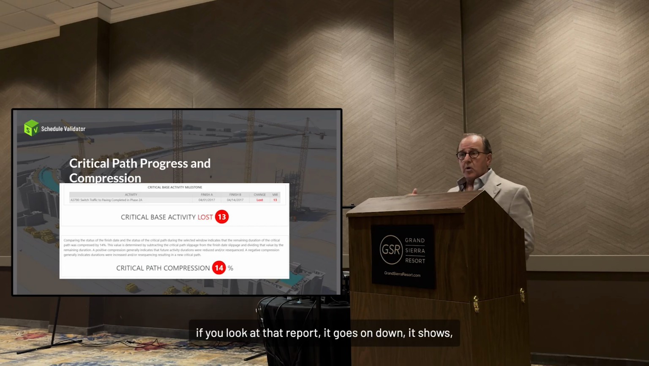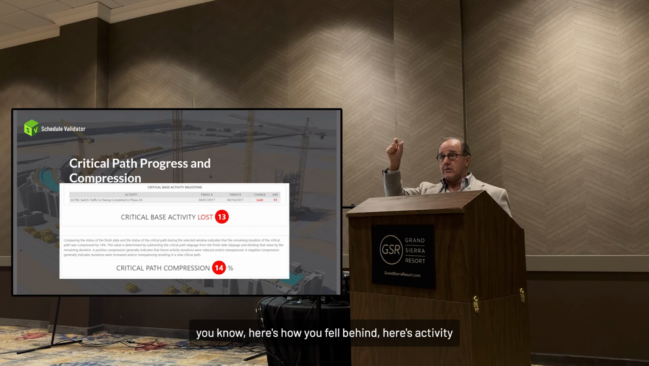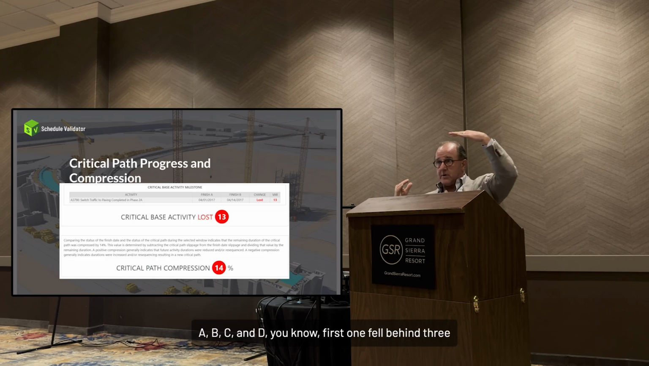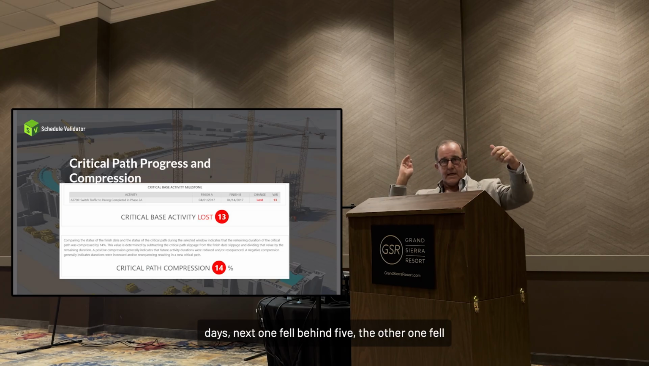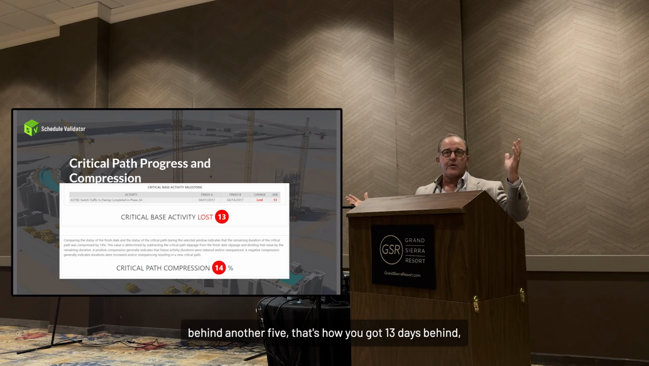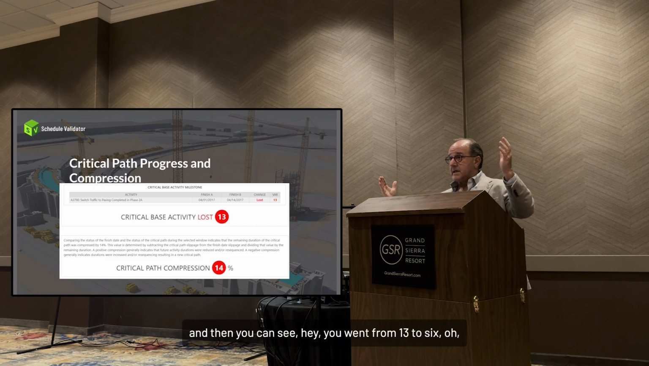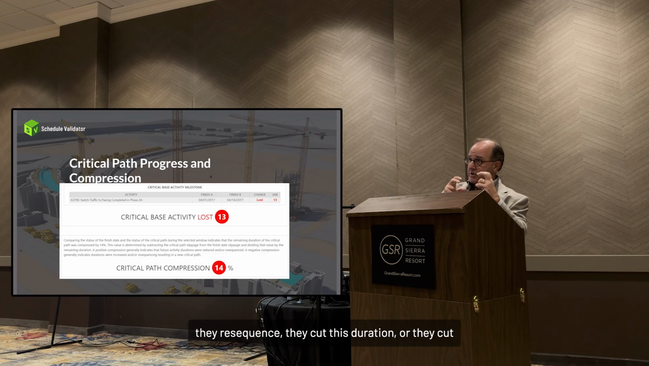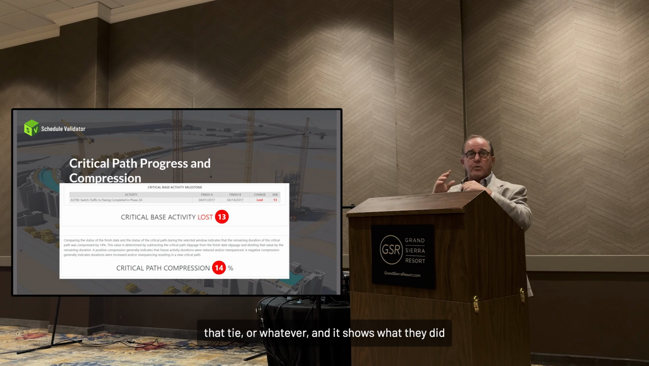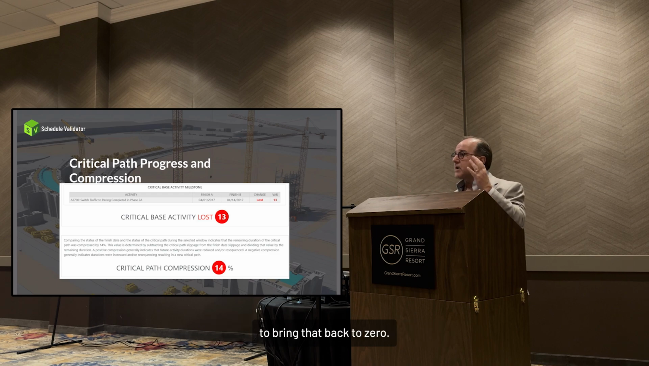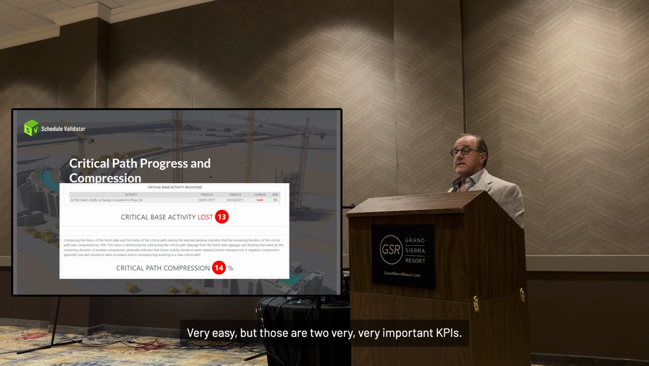And then if you look at that report, it goes on down. It shows, here's how you fell behind. Here's activity A, B, C, and D. The first one fell behind 3 days. The next one fell behind 5. The other one fell behind another 5. That's how you got 13 days behind. And then you can see, hey, you went from 13 to 6. Oh, they cut this duration, or they cut that tie, or whatever. And it shows what they did to bring that back to 0. Very, very easy.